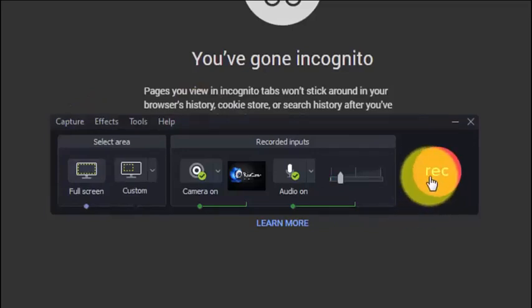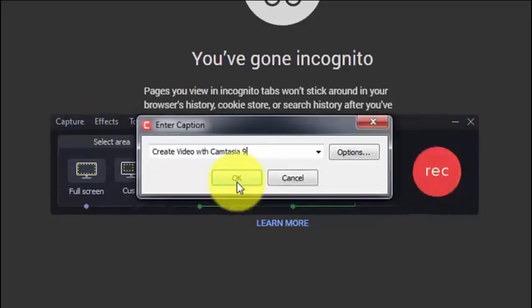And we hit the red record button. You'll notice that we get the opportunity to change our caption. So we'll call that Create Video with Camtasia 9 Test. And then we'll click OK.